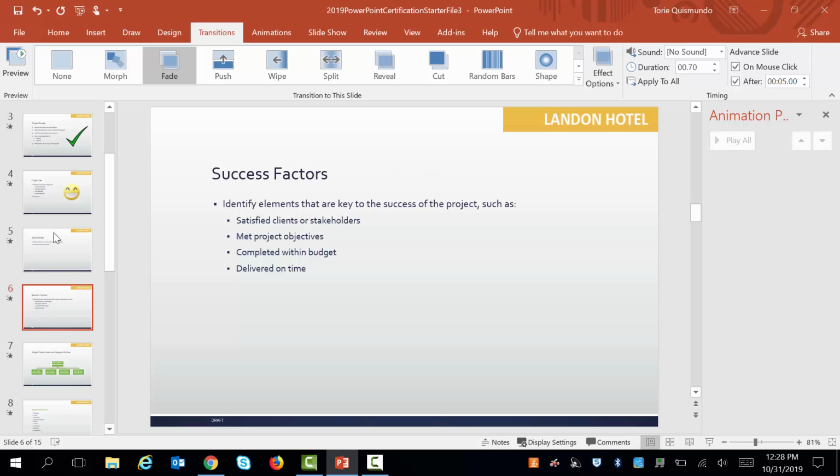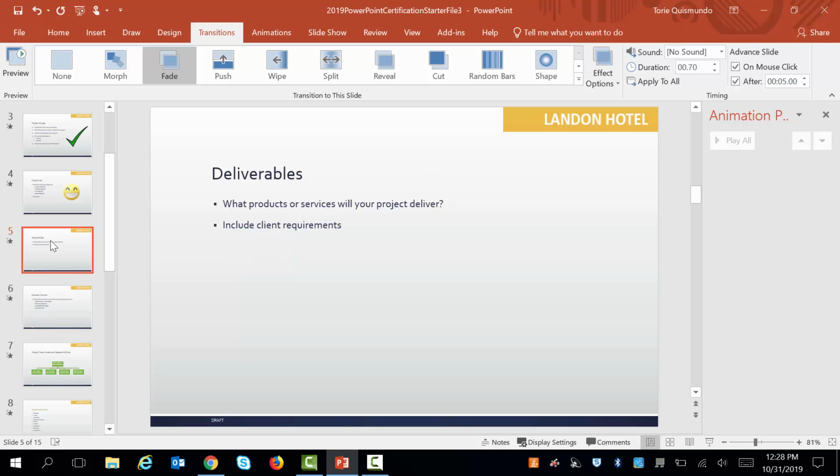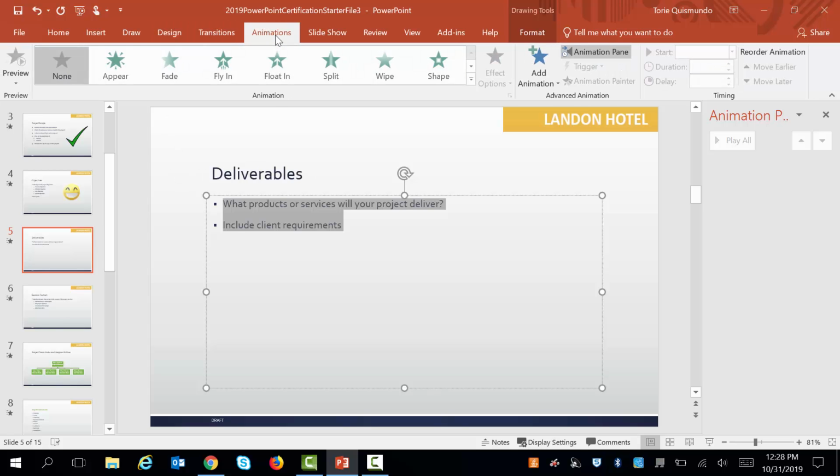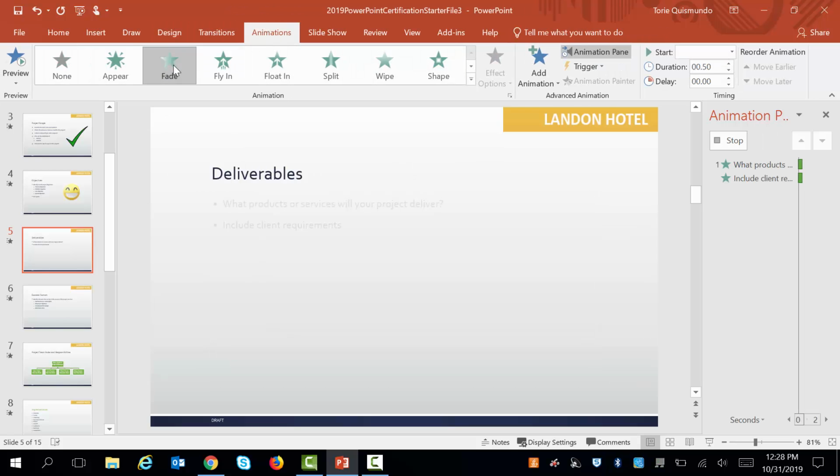On slide 5, apply the fade entrance to the bulleted text. Here's my bulleted text. I'd like to apply the fade entrance. All right, I need to go up to my animations. I'll find my fade entrance.